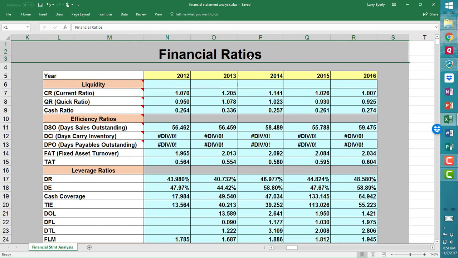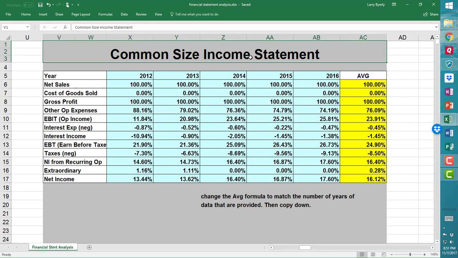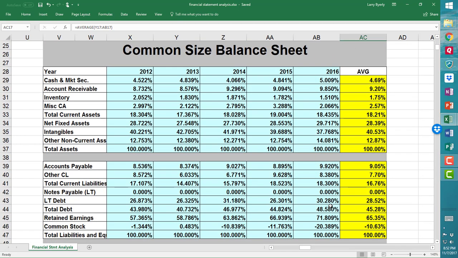But there's a lot more stuff that this spreadsheet will do. We can look at what are referred to as common size statements. What is the percentage of interest expense for this company? The percentage of income is 0.45%. So 0.45% of the company's income goes out in the form of interest expense. Net income as a percentage of sales, if you look here, we have an average number. Net income is about 16.12%. We can look at common size balance sheet.